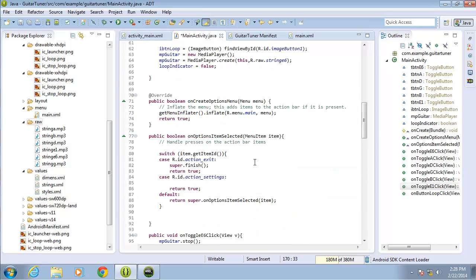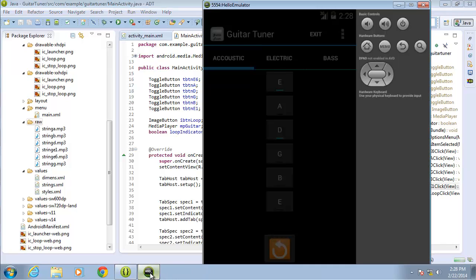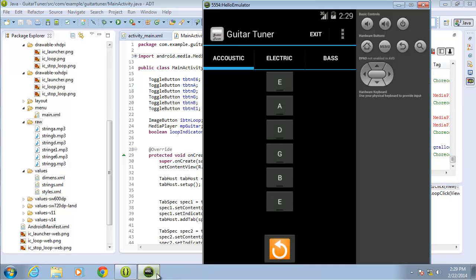And now let's run our app, and we should now be ready. Save my changes. And now that our application is loaded, let's try it again. If I click E, it plays the E sound. If I click the button down here for the loop, you'll see that the symbol has now been changed. Now if I click E again, you can see that it loops.